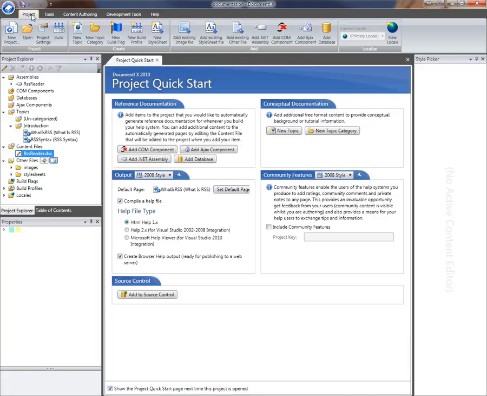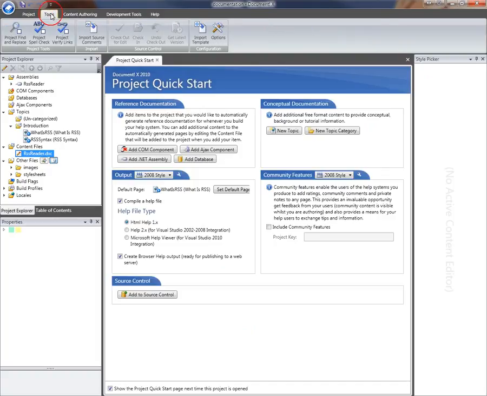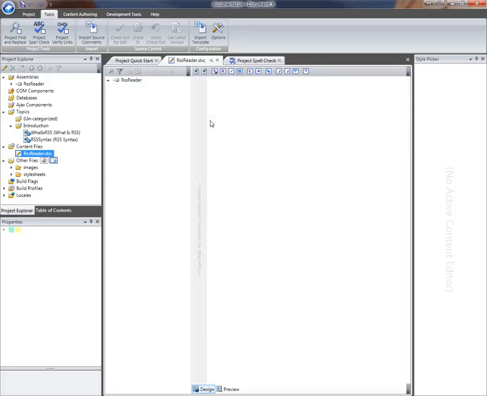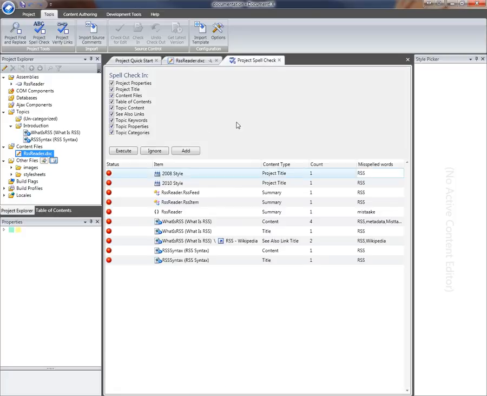You can find the project spell check tool on the Tools tab on the ribbon. And there we have it there, the project spell check tool, and I'm going to click that to open it up. Now you get a bunch of different options for where you want to search for spelling errors, so I'm just going to go with the default of all of these particular areas, but if there were specific areas you were looking to search in, for example just content files, you could tick just that particular item. So it's going to go away and spell check for me.